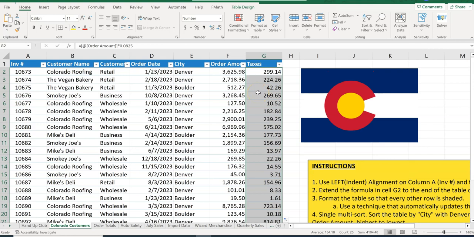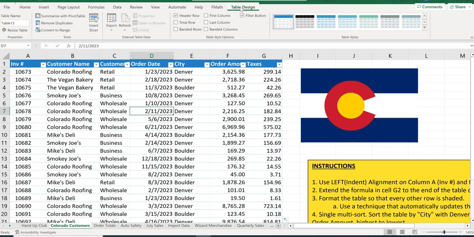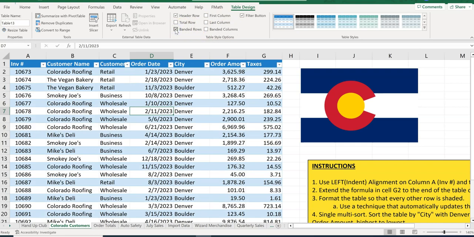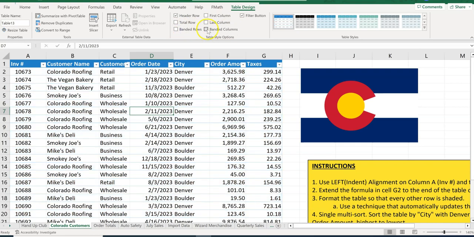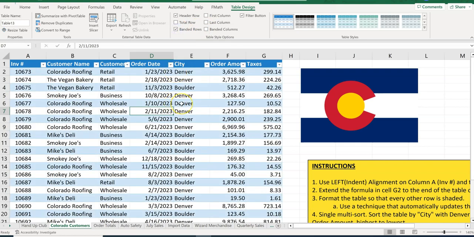Step number 3 is format the table so that every other row is shaded. Use a technique that automatically updates the formatting if you insert a new row. So click anywhere on the table, click on Table Design, and right now it's meaning banded rows. So click on banded rows, it's just every other row. If they ask for every other column, it's there. If we want to do first column or last column highlight, you can do those, but in this case it's banded row.